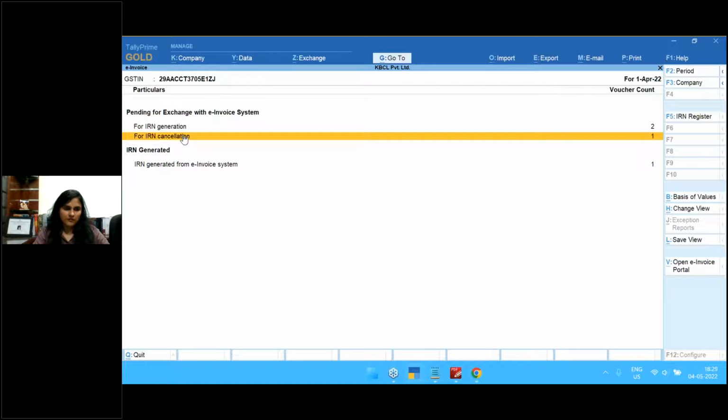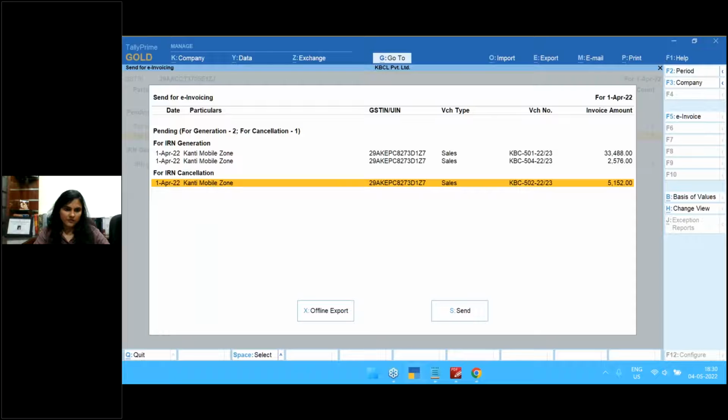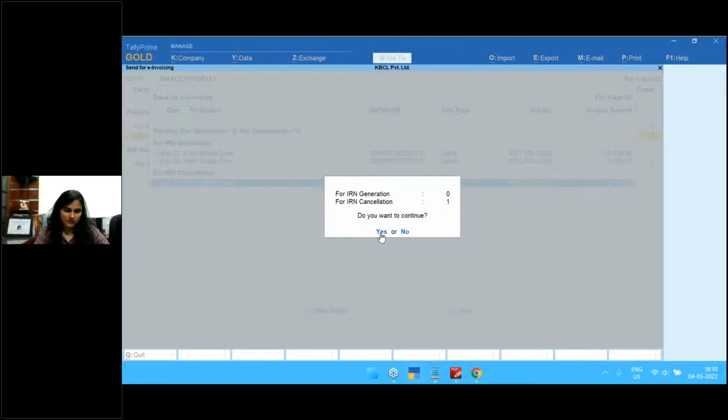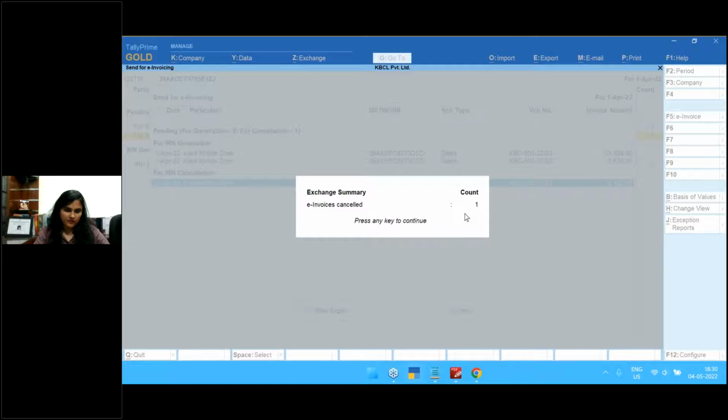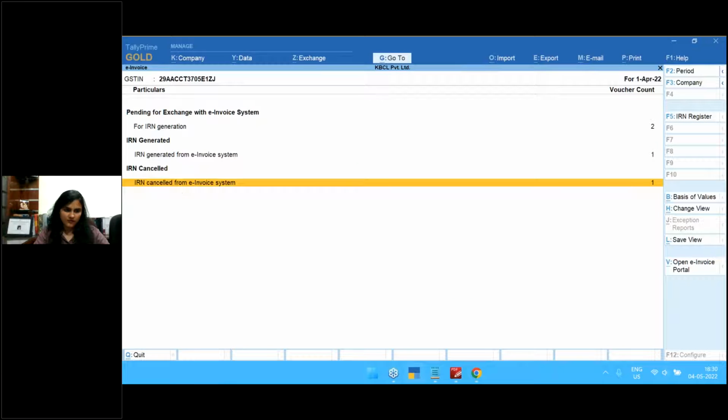It is not yet cancelled. We have just marked this voucher as cancelled, but the request has not been sent to the portal. So how can we send this particular cancellation request to the portal? For that, we need to go to the exchange. And from here, we will go to send for invoicing. We'll select this cancellation voucher. And from here, we'll click on send. The moment we click on send, this cancellation request will go to the portal and the voucher will be cancelled. The same will be updated in your report.